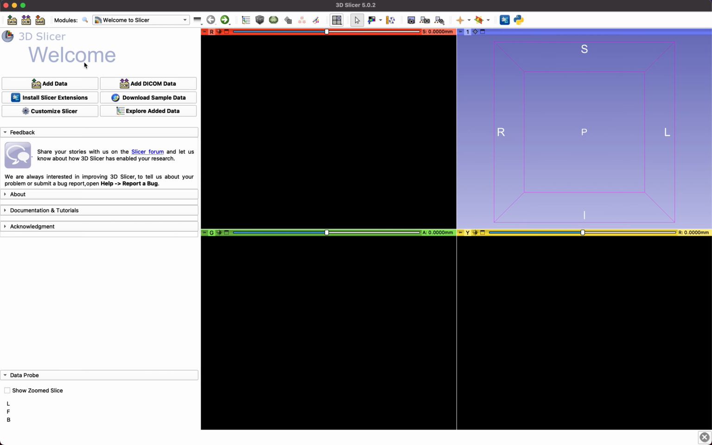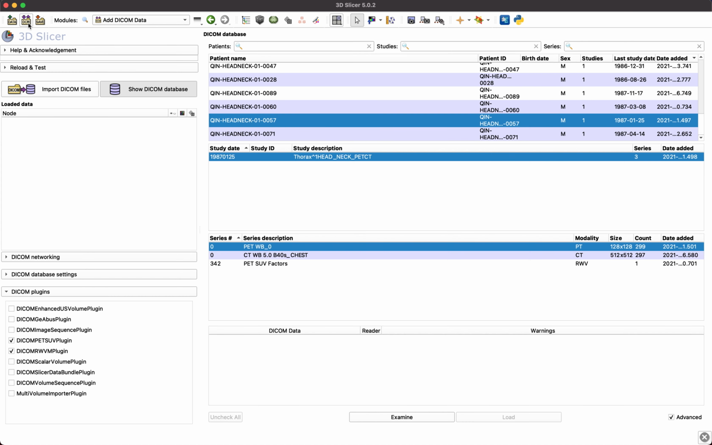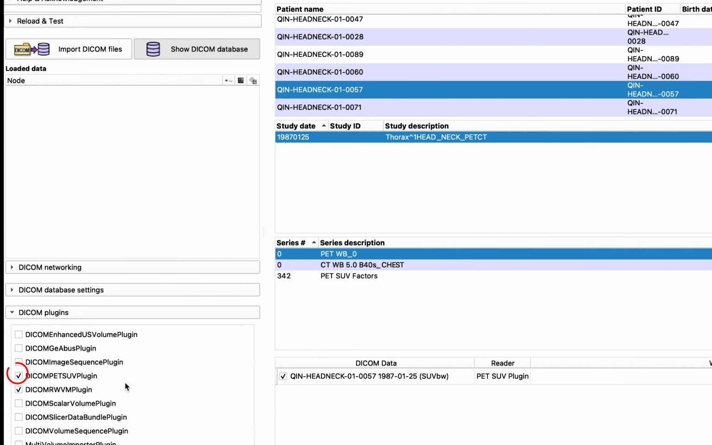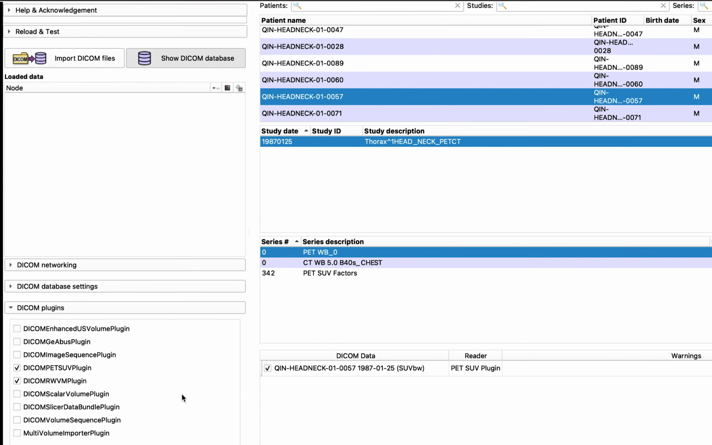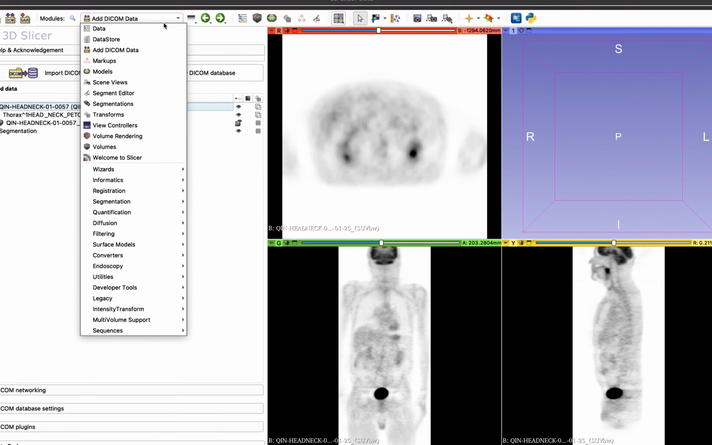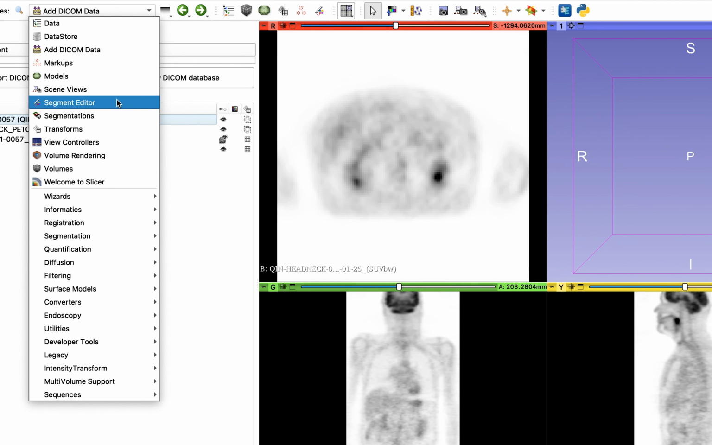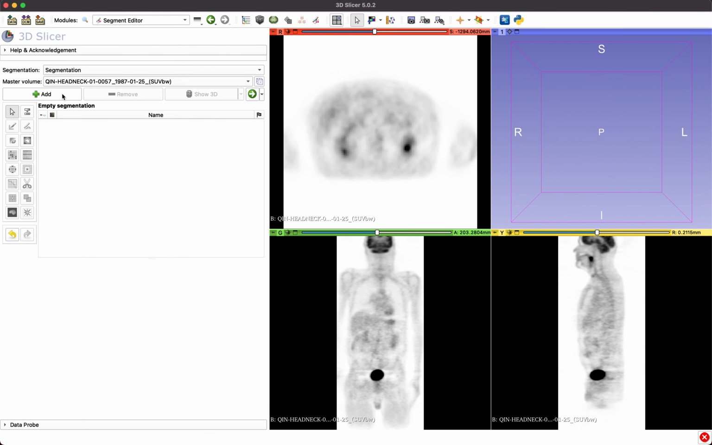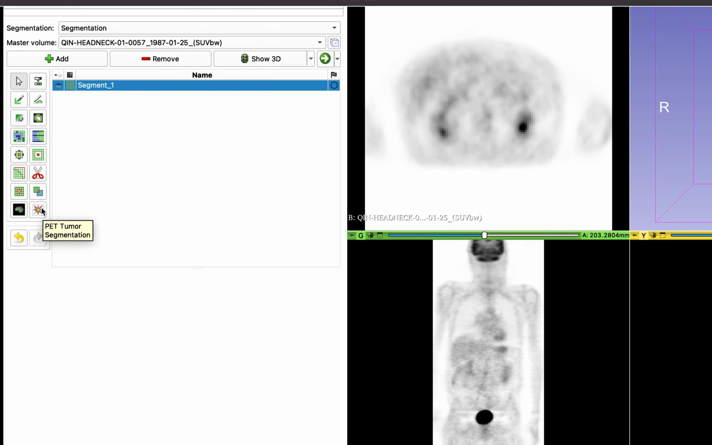Begin by loading the PET scan that you wish to analyze from the DICOM database to ensure that proper pixel units are provided. To load the dataset as SUV body weight normalized volume, make sure that the DICOM PET SUV plugin is enabled. To demonstrate the usage of our extension with a slicer segmentation, we segment some structures in the PET scan using the segment editor. The PET tumor segmentation effect we installed provides an easy-to-use way to segment lesions.